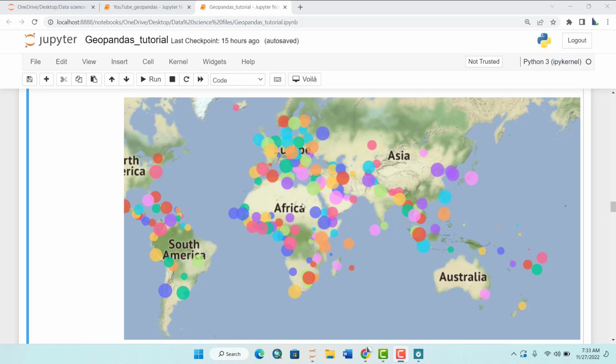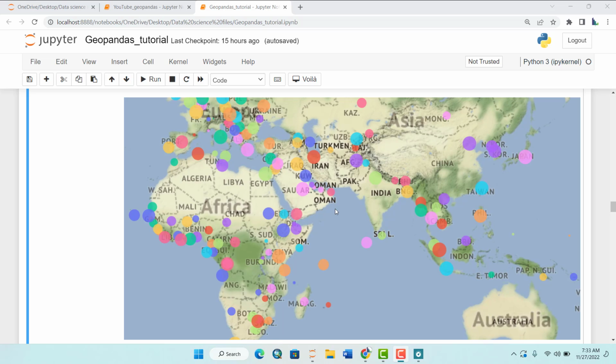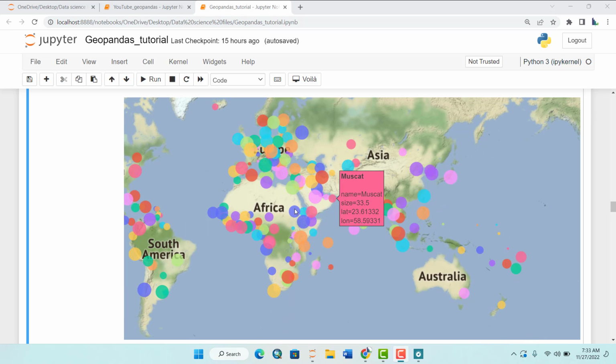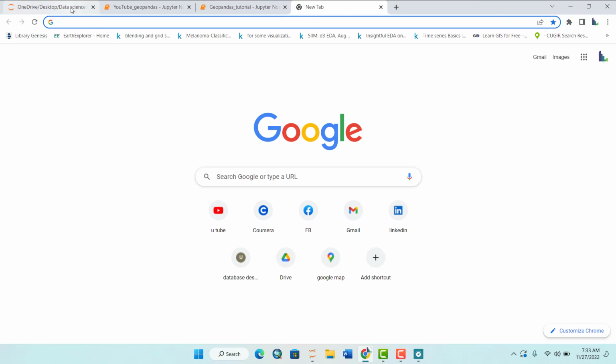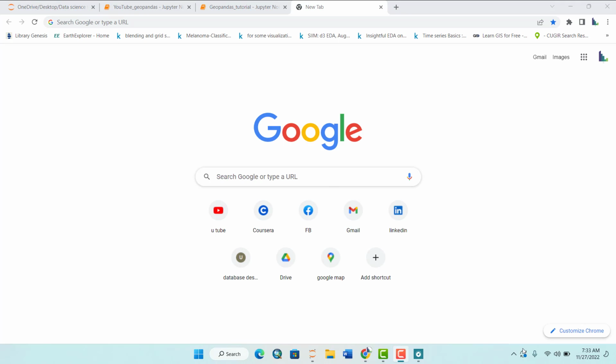Now this video is about GeoPandas for geospatial data processing. And so at first let's see how to install GeoPandas. You might not have already installed GeoPandas. So it's quite an easy one.